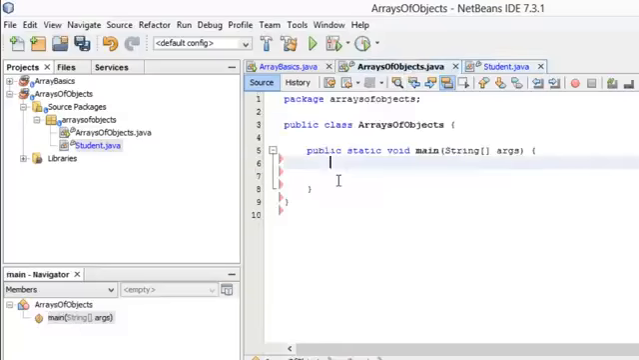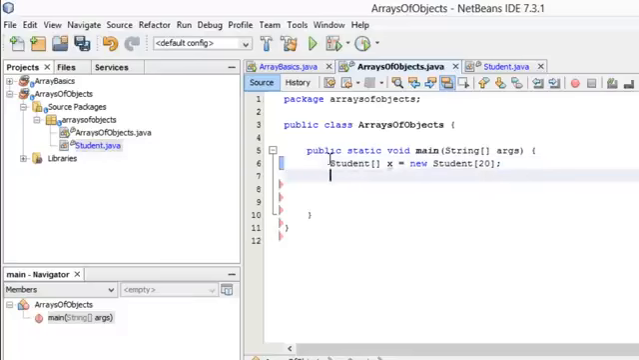Let's think about this a little more. Rather than me saying something like int array x gets assigned new int of size 4, now I'm going to make an array of students. Student x is new Student, let's say of size 20. It's going to make maybe 20 students in the class.